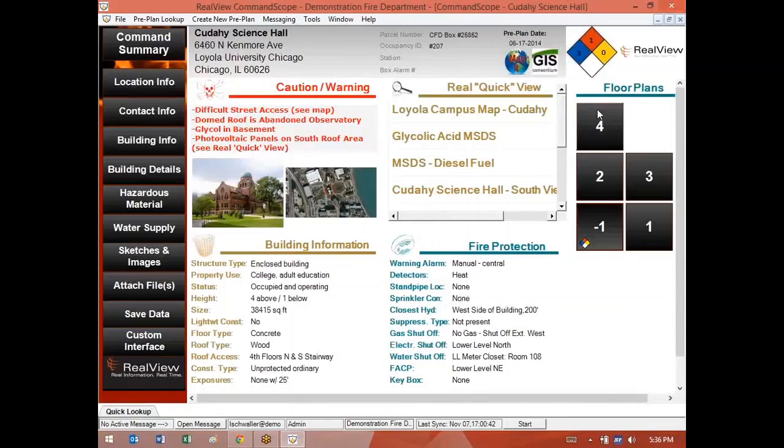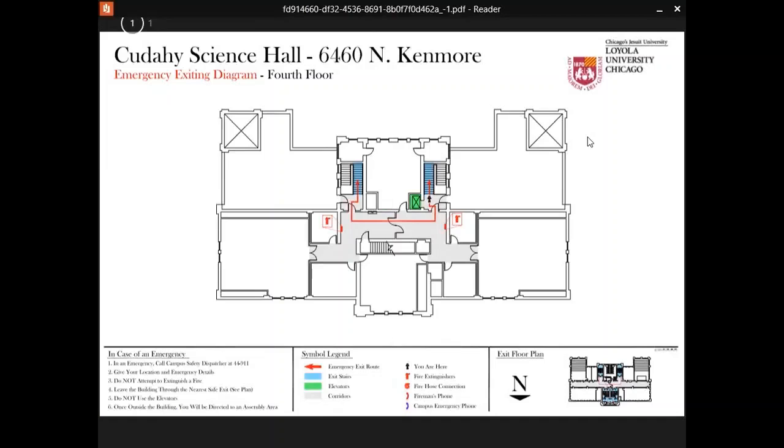If the incident's on the 4th floor, they press with their finger the 4 button to open up that 4th floor plan.